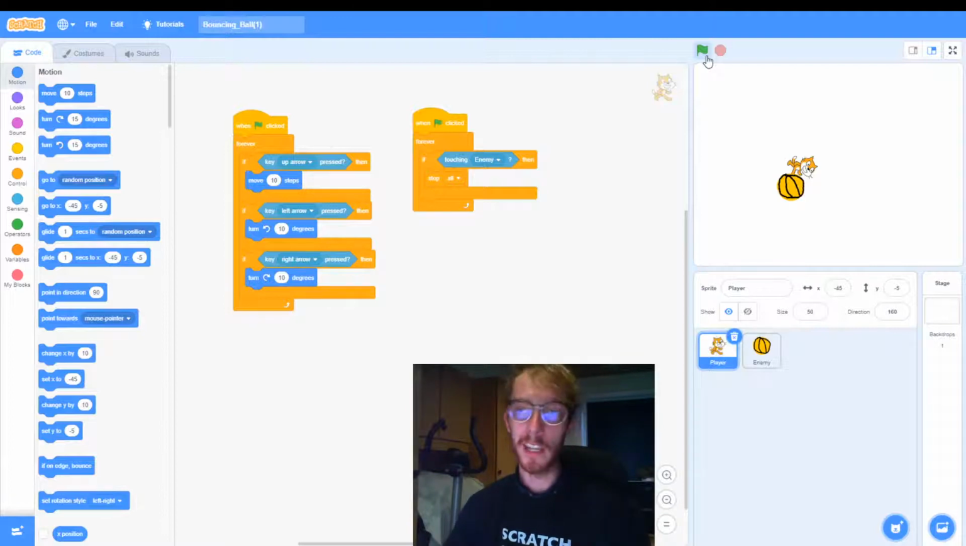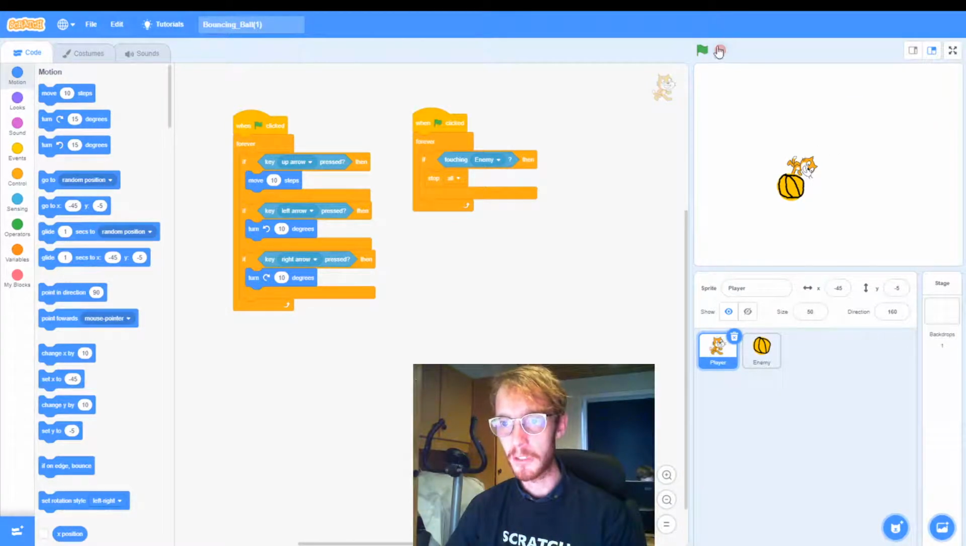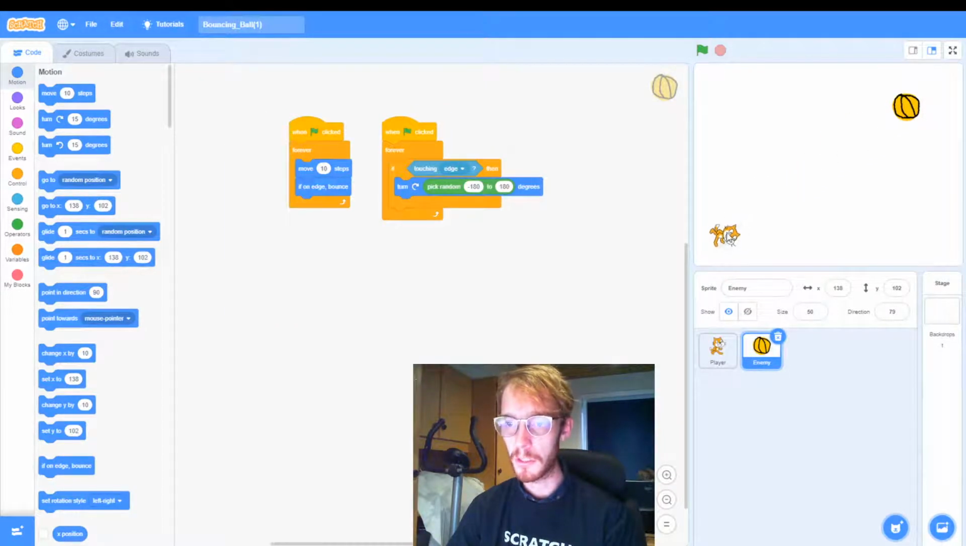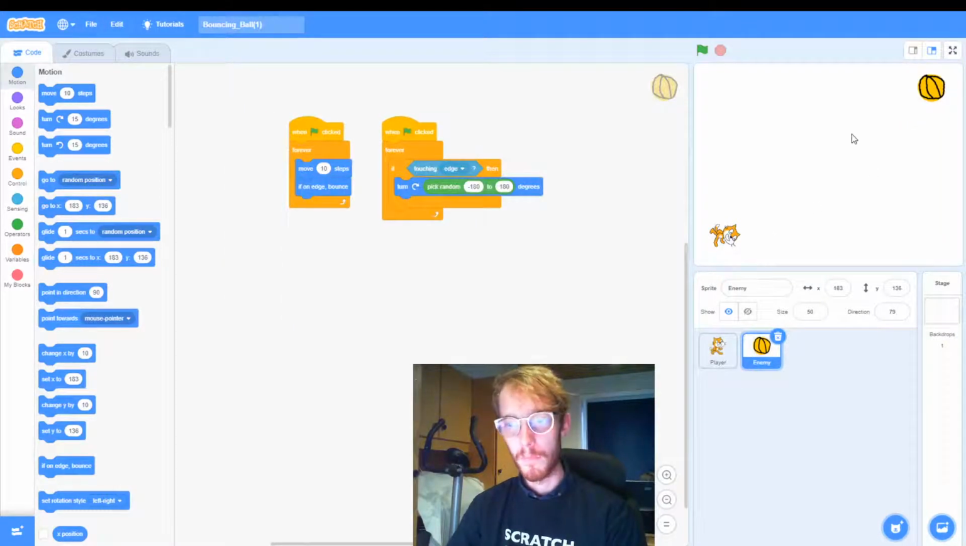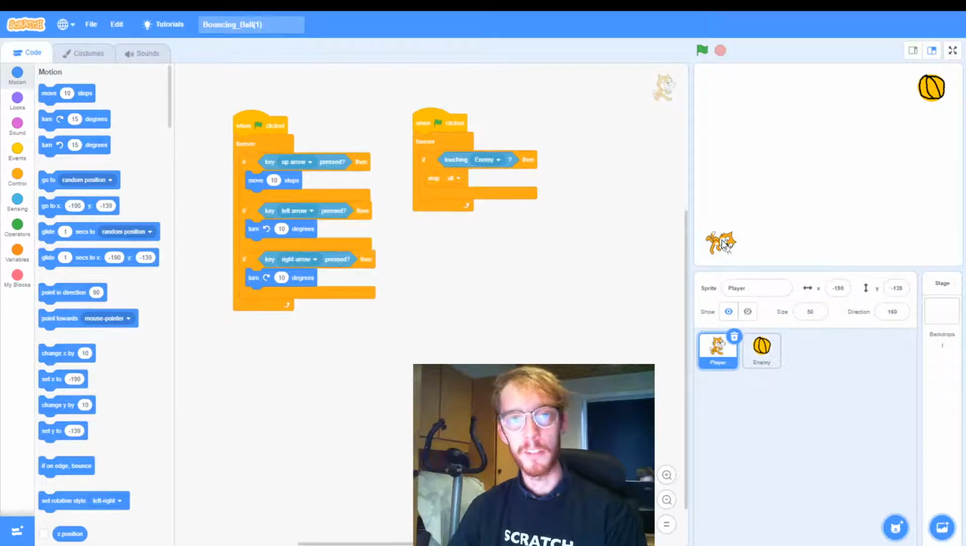And the way we make that is, first you need to stop the game. Make sure that the green flag isn't pressed. And then drag and drop the ball and the player to the positions that you want them to start in. I want the ball to be on the top right and the cat on the bottom left, so they are as far apart as possible, so I actually have a chance now to dodge the ball before being hit.